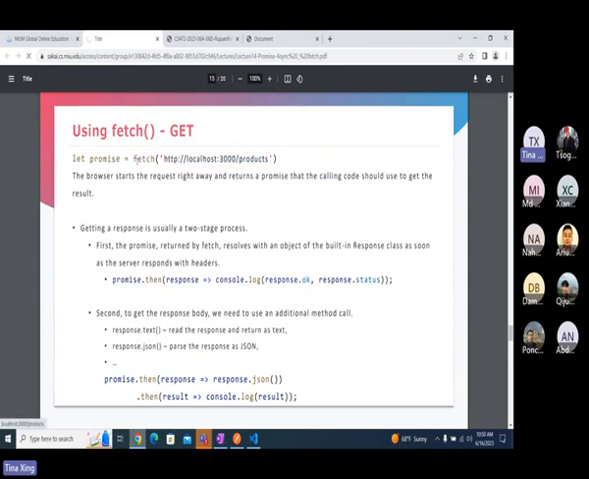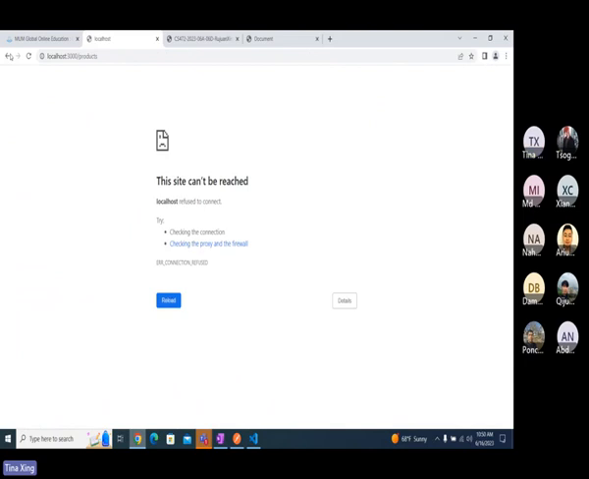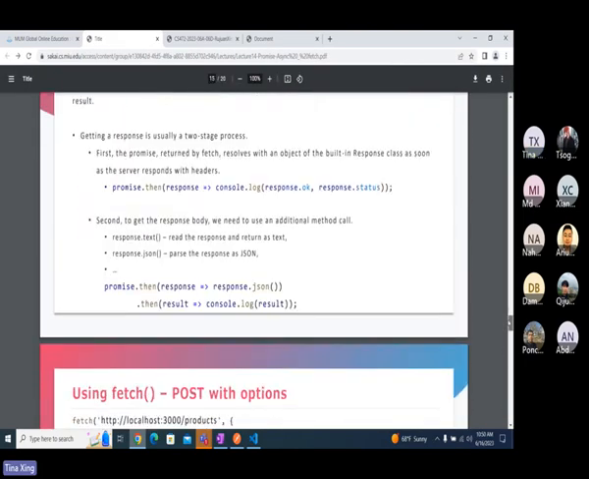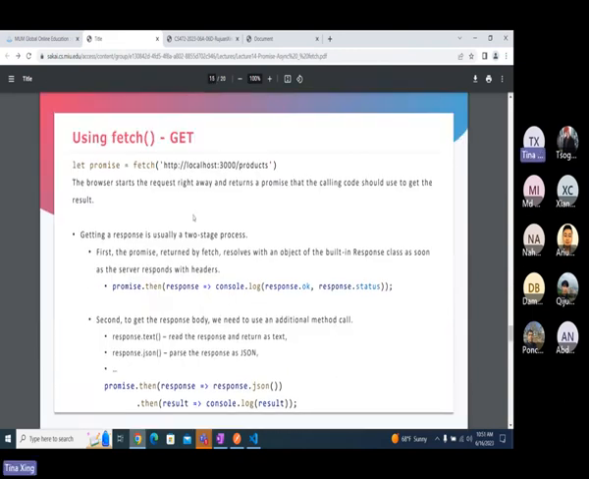You give a URL, then my bad. We give a URL when you call fetch, and it will return a promise. And since you get a promise, if it returns values, you just use .then. If it throws an error, you have a .catch. Okay, you can also have finally. The browser will start the request right away and return a promise that the calling code should use to get a result. But a promise will give us the result.